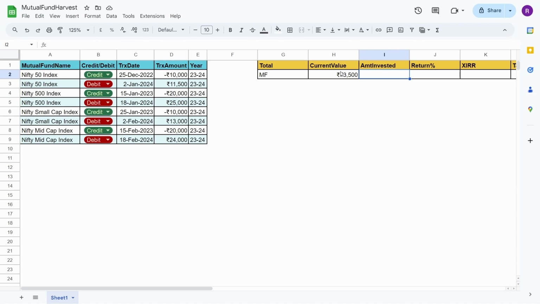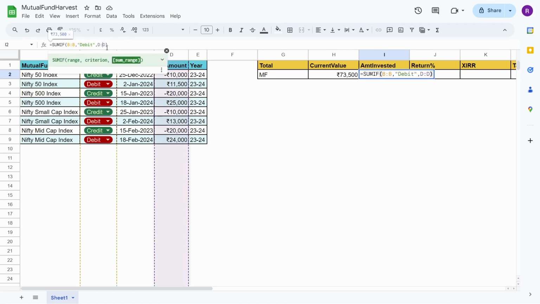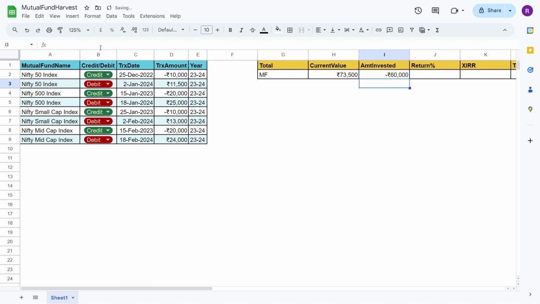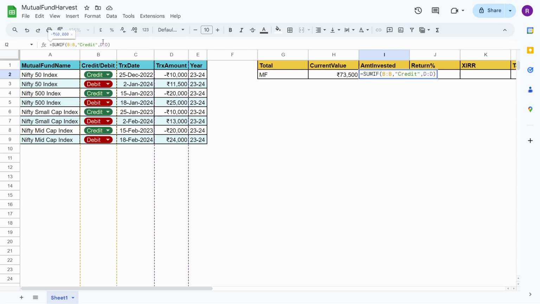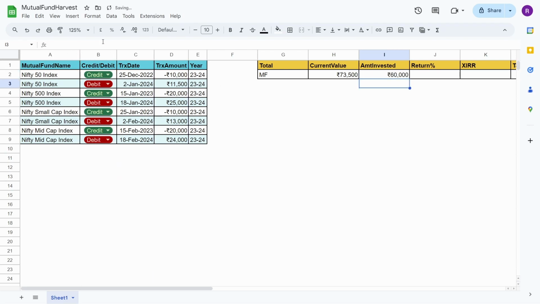But we want to understand what is the amount that I have invested. I just copy the same formula. I don't need to rewrite it. Instead of debit, I need to do credit. But there is a catch over here. What is that? It shows the values in minus. To avoid it as minus, I'll do minus in front. I need to calculate the current value minus amount invested.